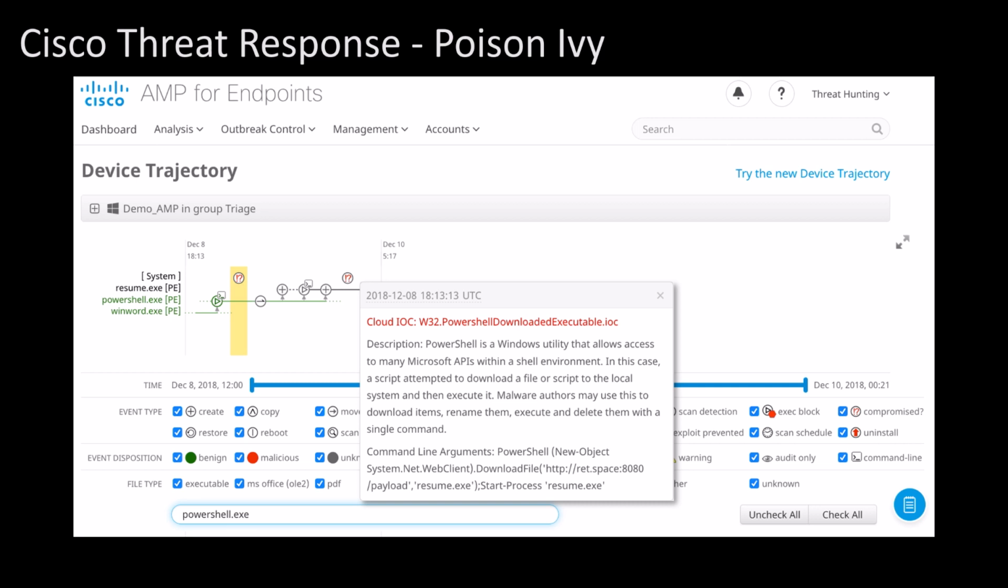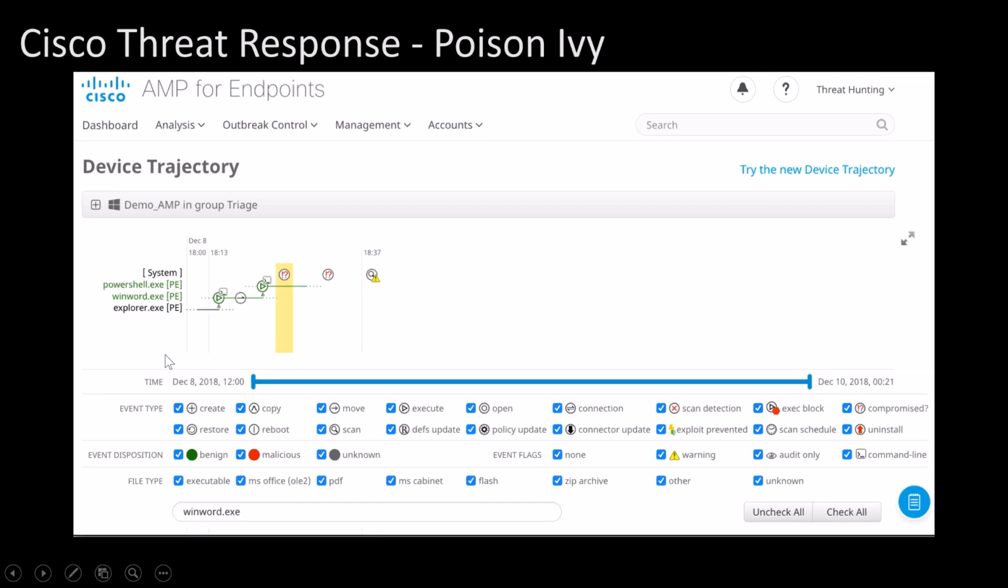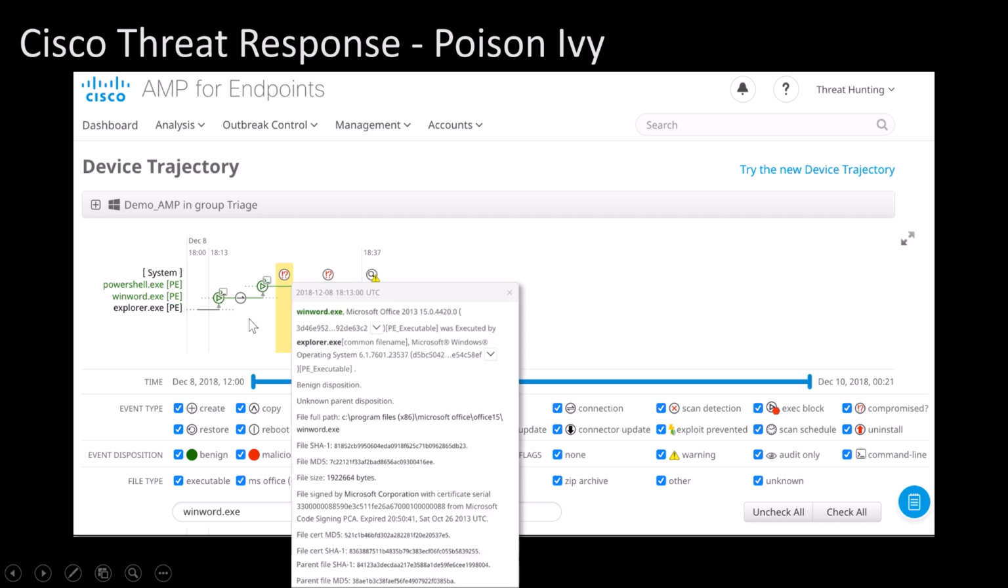Well, the next thing would be how did Windward get launched, right? So type in Windward. And what we can see is explorer.exe. Okay, and this little icon here means a command line argument was passed, right? So let's look at this a little bit more. Windward.exe, okay, was executed by explorer.exe. All right. Okay, there's some other stuff here.